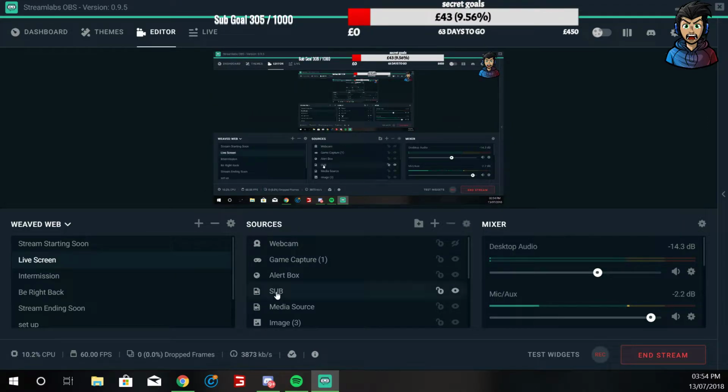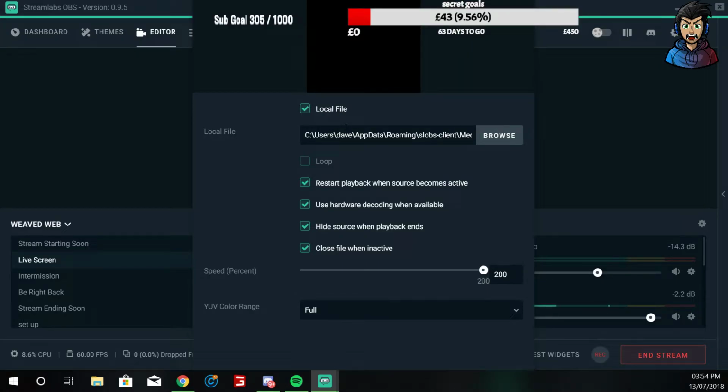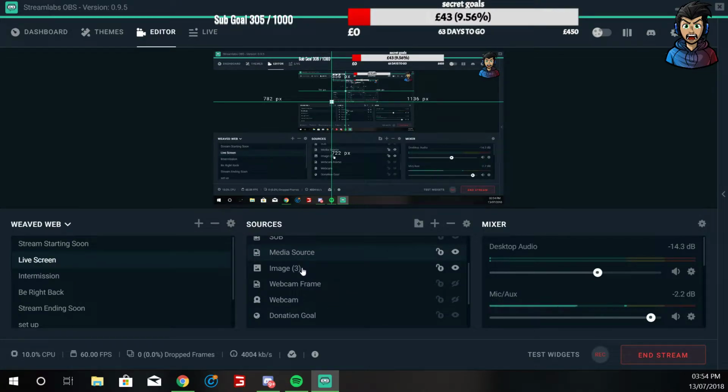And then obviously you've got your sub box. Like mine, as you can see on the screen there, that's what it displays. Just browse the source, stick whatever you want in there, and then you can click a button on the keyboard and it will display that particular thing on the screen. And then obviously I've got my media source, which is this sub goal up here. I found the sub goal on the internet, so then I had to add a media source. And then I've got my picture, which is the avatar of myself. And then my donation goal. I'll show you how to do that a little later on.